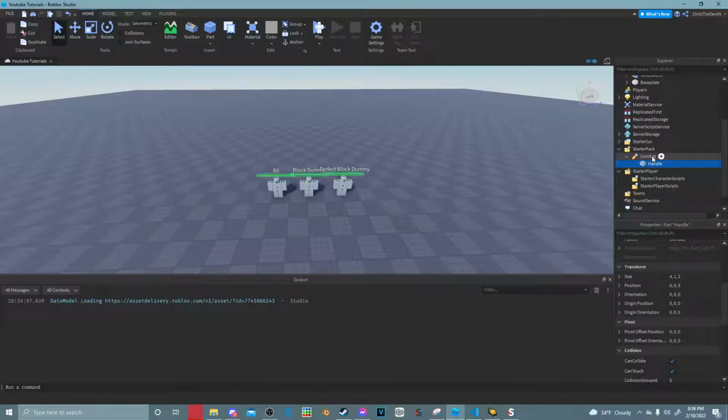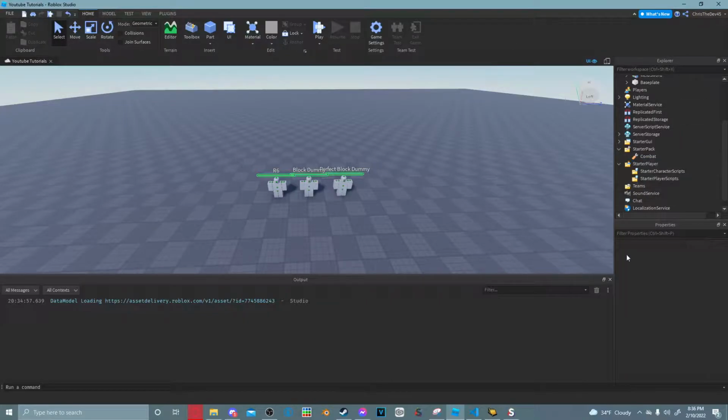Sorry if my keyboard's loud. I do not have a very good OBS setup. But, yeah. So, get rid of that.